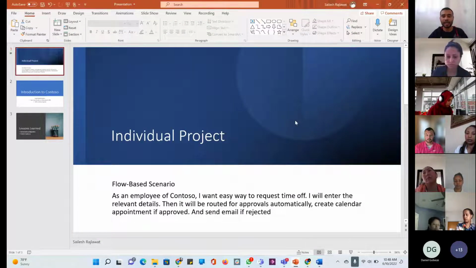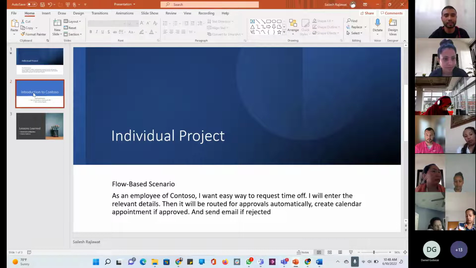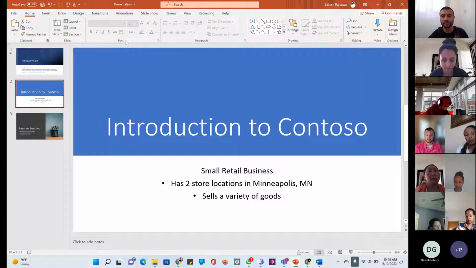So as a consultant, in order to solve this issue, I'm using a flow-based scenario and using Power Automate to solve this. Before I start with Power Automate, I'd also like to go through an introduction of Contoso first. Contoso is a small retail business, and it has two store locations in Minneapolis, Minnesota. It sells a variety of goods. Now I'll jump into Power Automate to show how I would solve this issue.